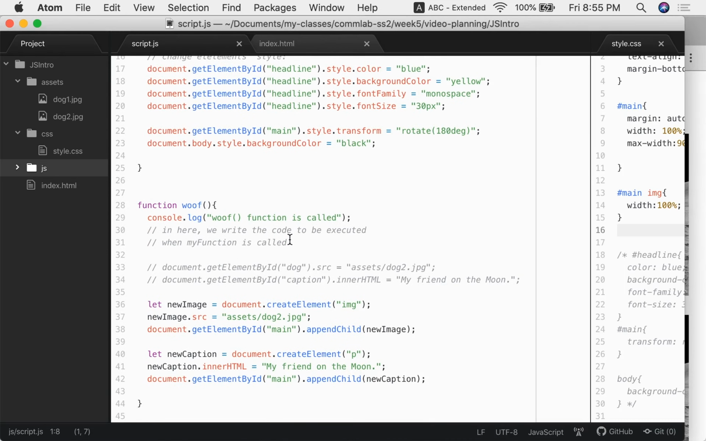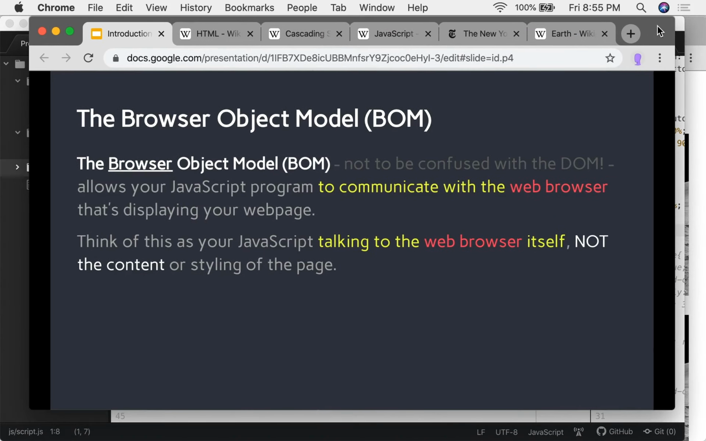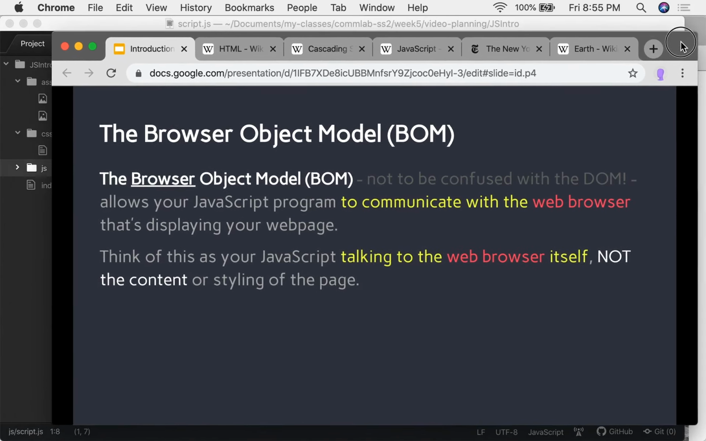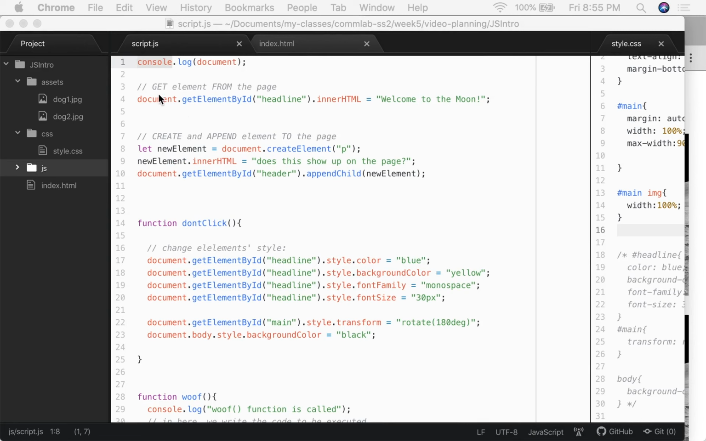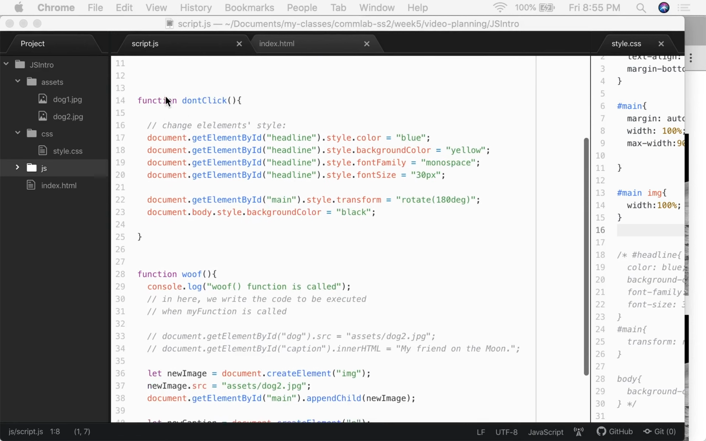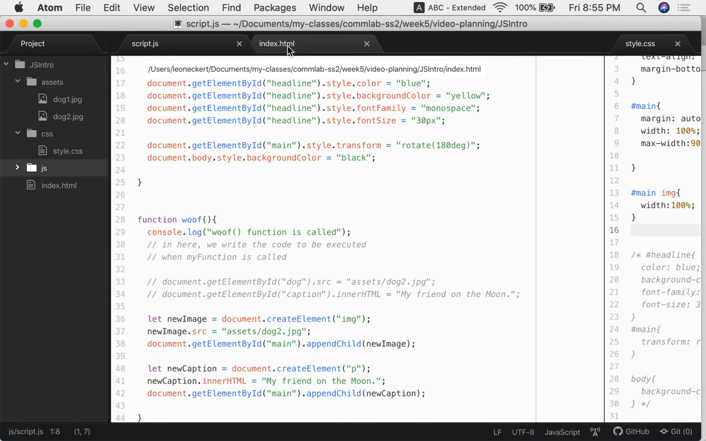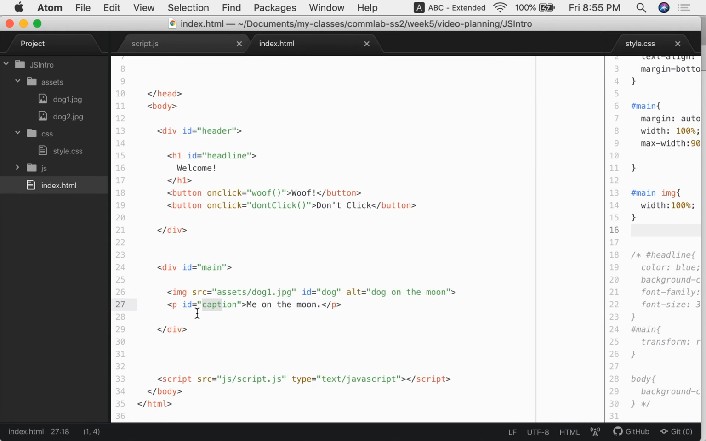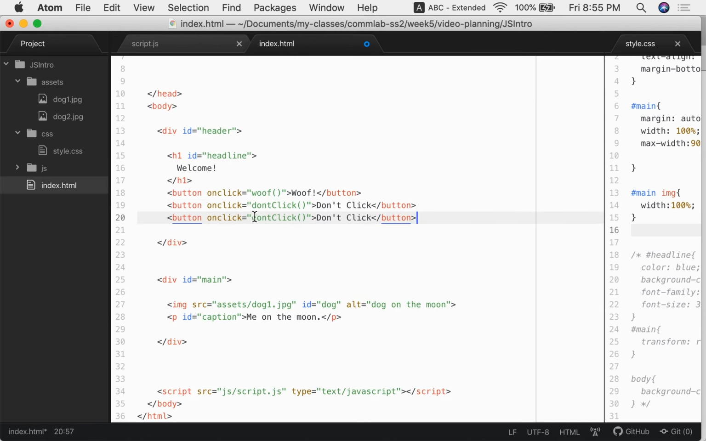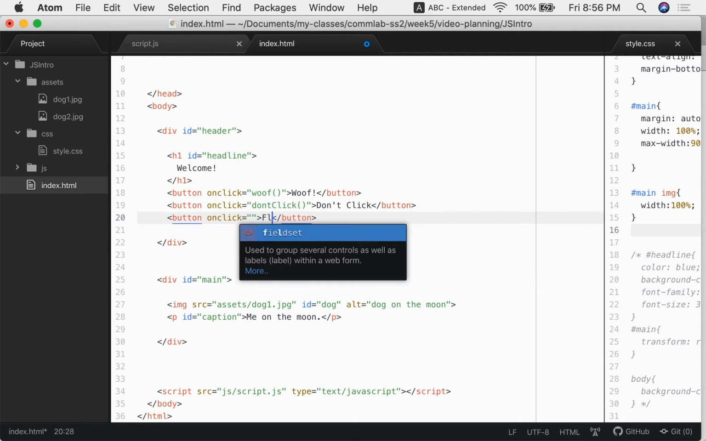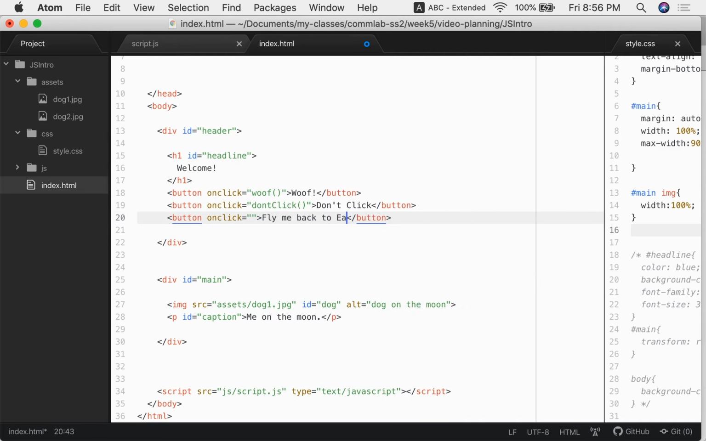And to demonstrate this, I'll first quickly show you a slide. The browser is called the browser object model. So this is anything to do with the browser itself, such as the window. And just like we've used console.log and document.getElementById, we can interact with the window as well. And I want to show you this quickly because there's some great usages to be creative. What I want to show you is I'm going to add a new button first. This doesn't call any function yet. And the button says, fly me back to Earth.